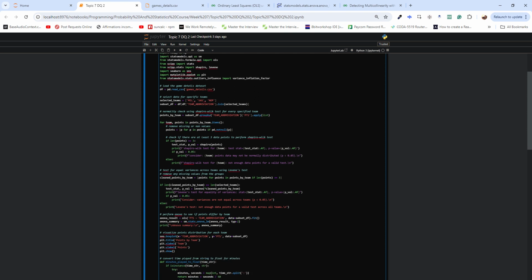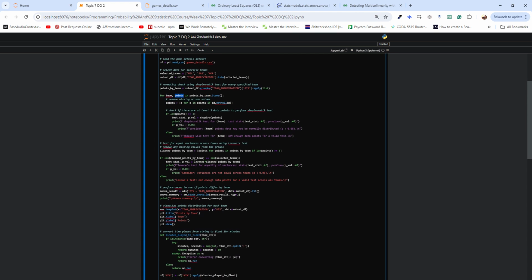And so we're going to store this normality check for our subset of groups by teams. We're going to store it in our points by team variable, and then we're going to loop through all the items stored in here. We have our team as our key and our points as our value, and we're going to remove anything that is not a number, and we're going to make sure there's at least 3 data points before we perform our Shapiro-Wilk test.